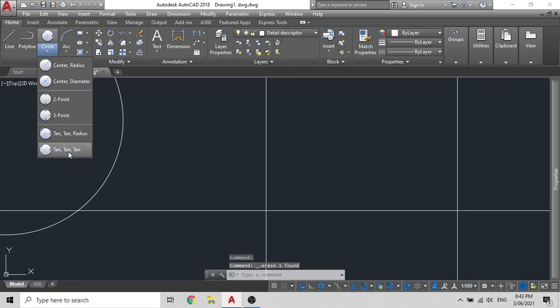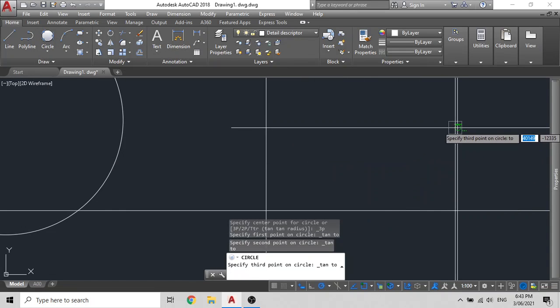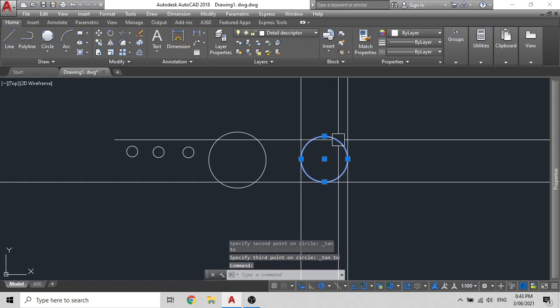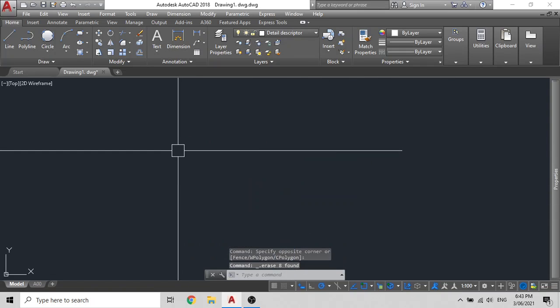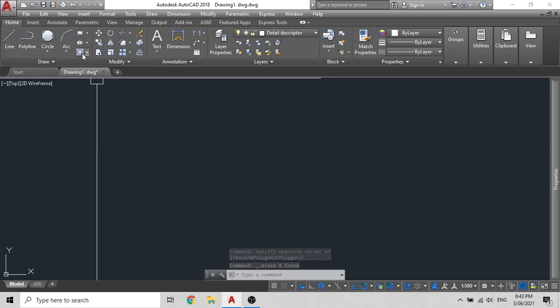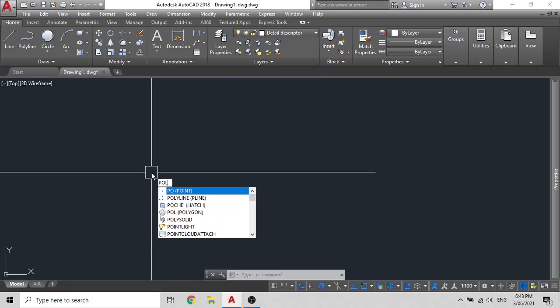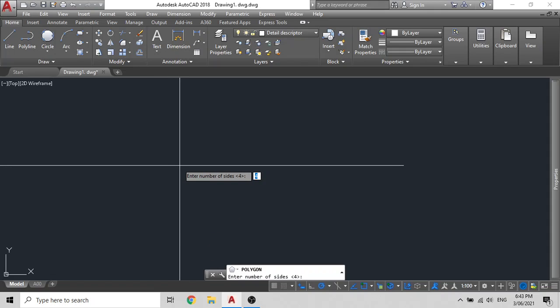Similarly with the 10-10-10, all you have to do is just click on the tangents and it draws you a perfect circle. Now that we have done circle, let's move to the two kinds of polygons. Now a polygon can be found either over here, or you can type the polygon command. The command for polygon is poly, polygon, and it'll ask you for a number of sides.